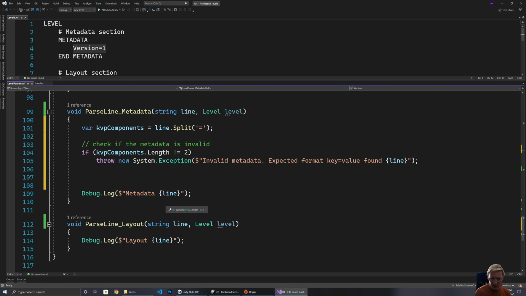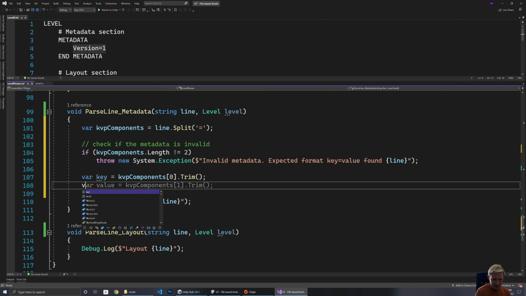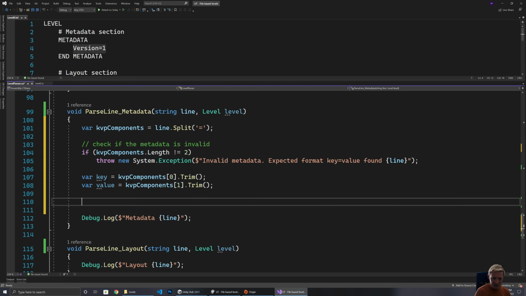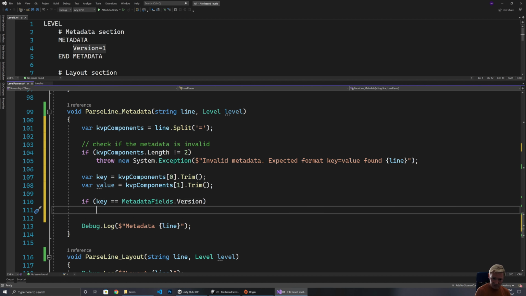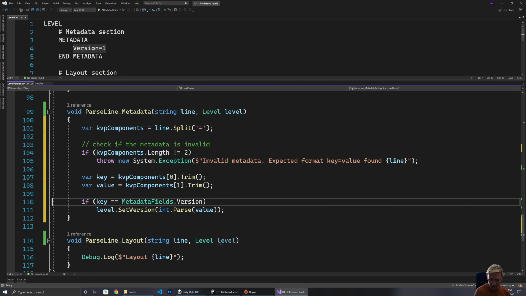Because then down here, I can just do a check. Okay, well, if KVP components 0, and this is where for neatness, I would do stuff like key is KVP components 0, and we do a trim for good measure. And same thing with the value. So then I could check, okay, well, if key is equal to metadata fields version, then level dot set version int dot parse value. So now I'm populating in the version data.